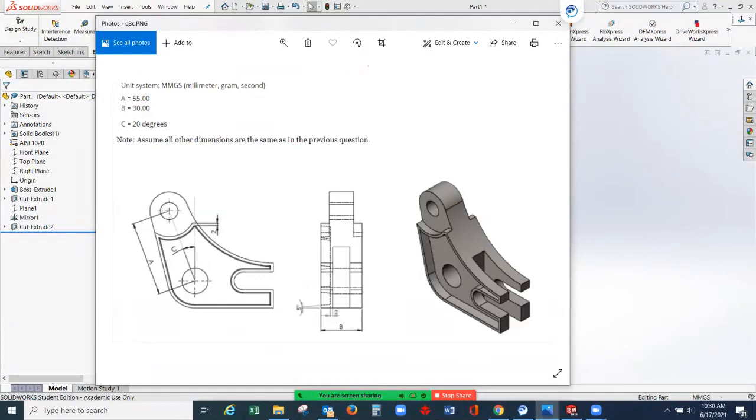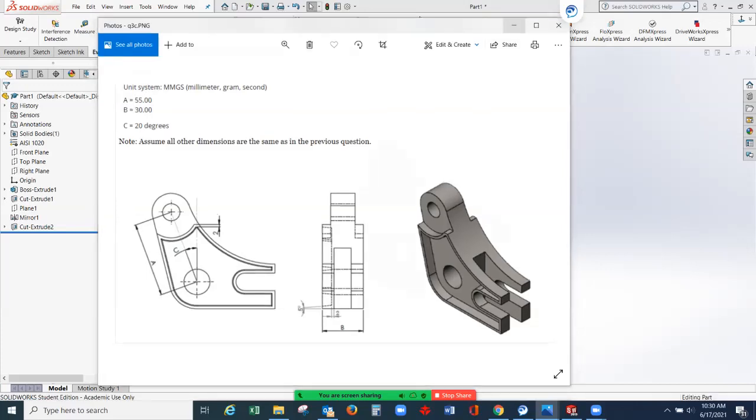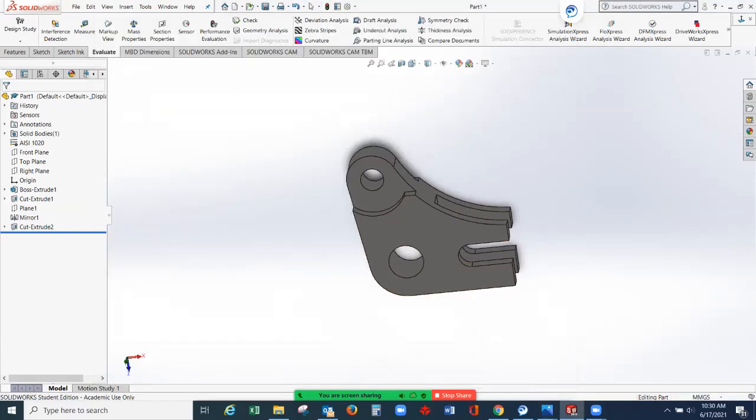So we can edit our drawings with the same drawing and the value of C. Instead of 15, we will set this into 20 degrees, and the value of B, which is the thickness of this one, we'll make it 30 instead of 26.5. So let's check with this modification from the same drawing that I have.